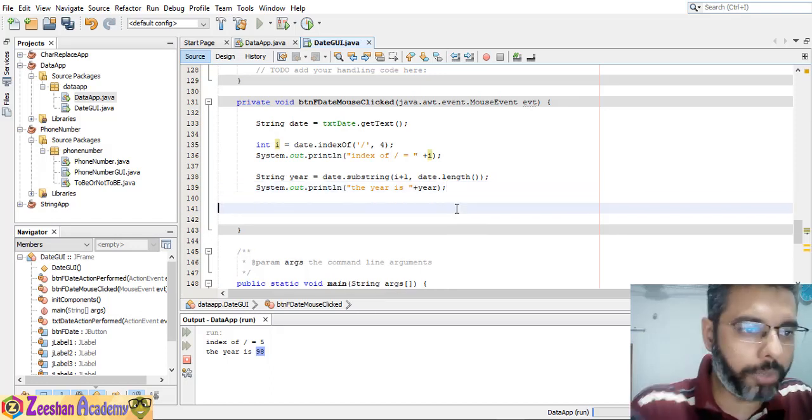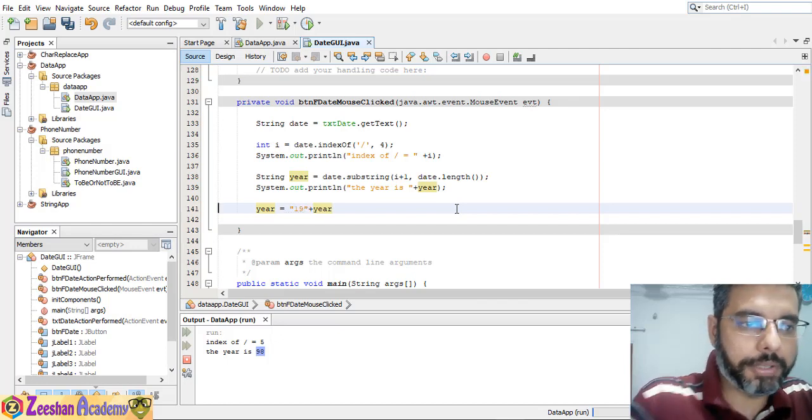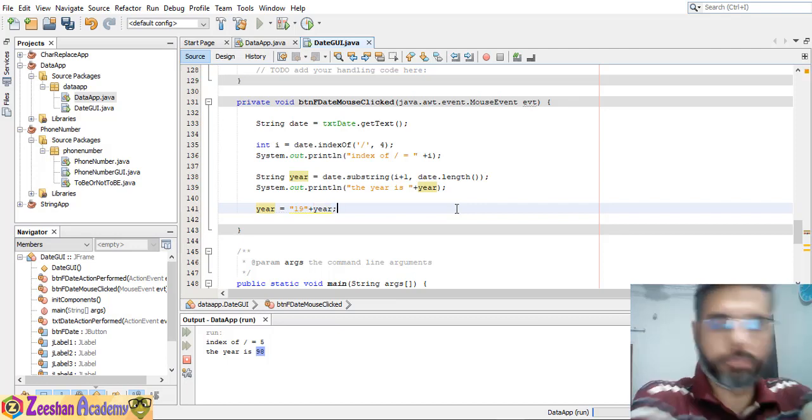Perfect. So now what I do is year is equal to year plus, okay, hang on, the string. That becomes an easy job sometimes: we add 19 plus here, semicolon.